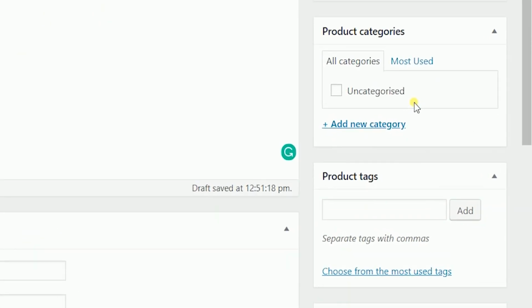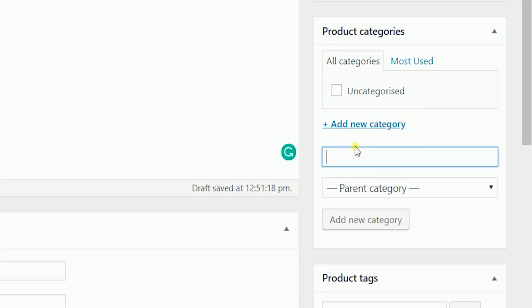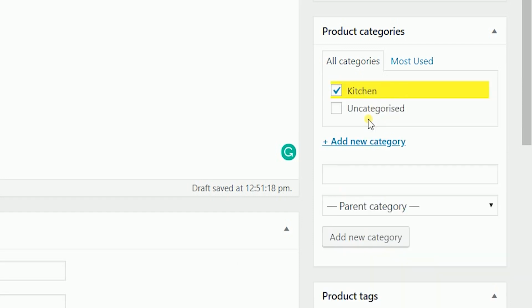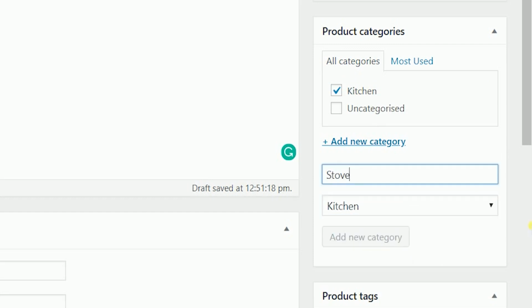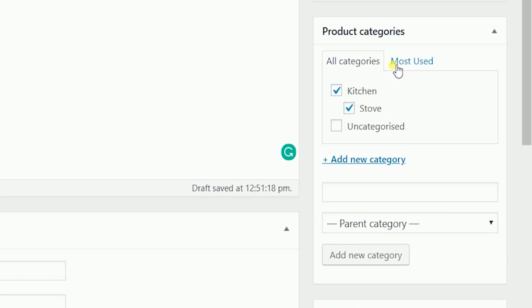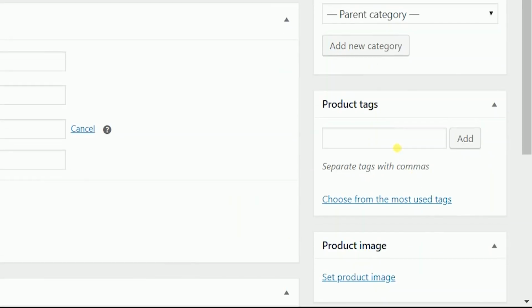Next is to add a product category. Just add a new one if you haven't created one yet. You can also select a parent category. Add a product tag.